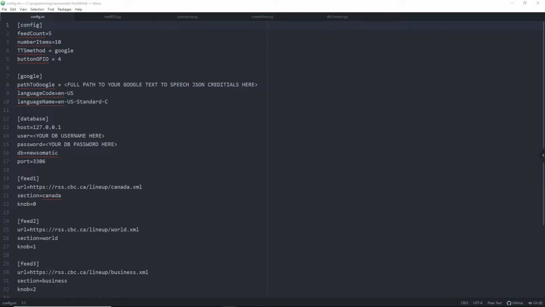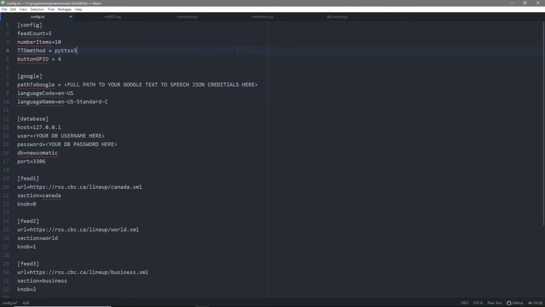You can also set the text-to-speech method that you would like to use when you run the create news Python file. If you set it to Google, it will use Google Cloud text-to-speech. But if you were to change it to this, it would use the free library PyTTSX3. You can also set the GPIO input that the button is connected to. I've set it as 4, but there are obviously several GPIOs that you could use.